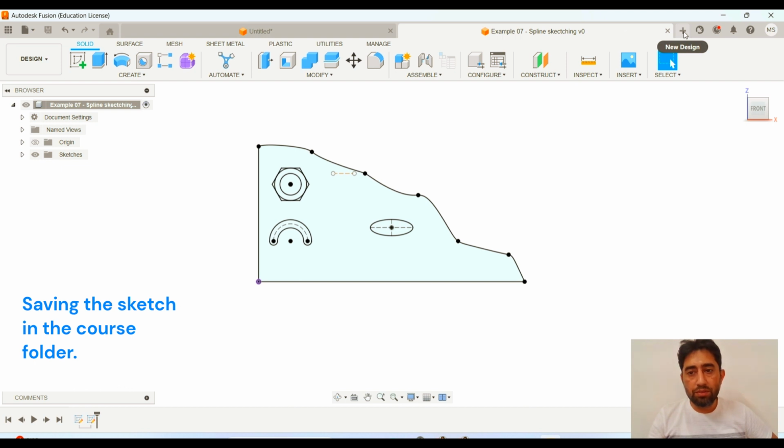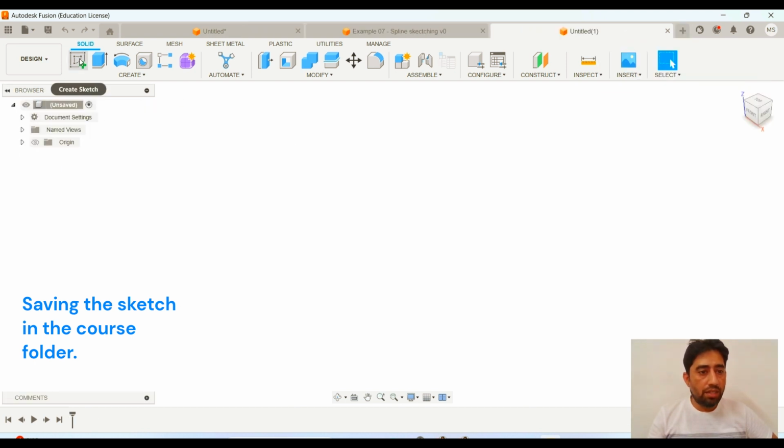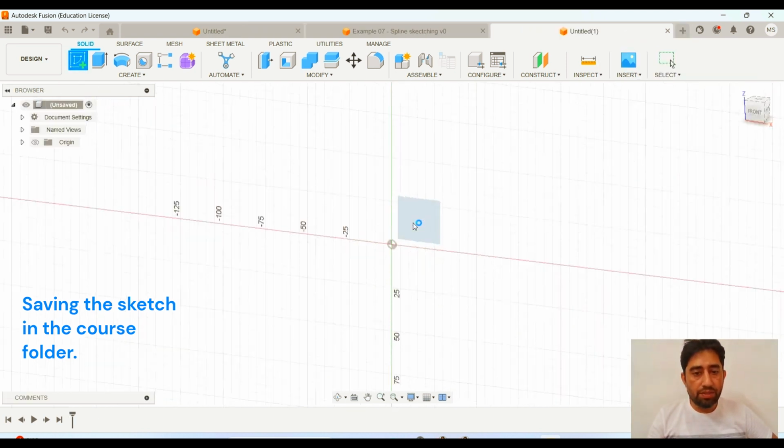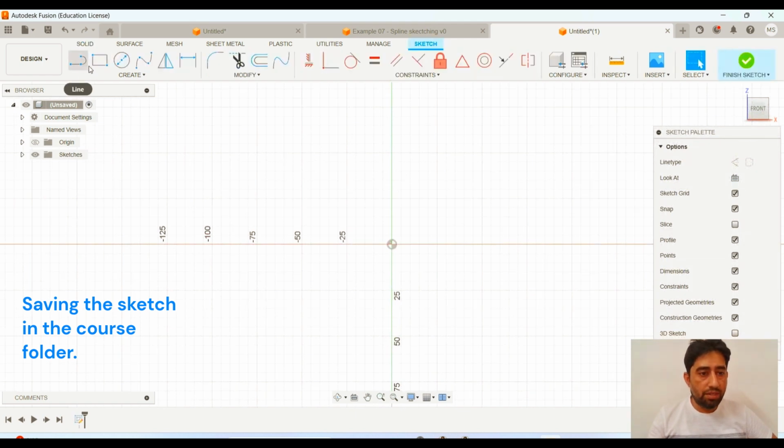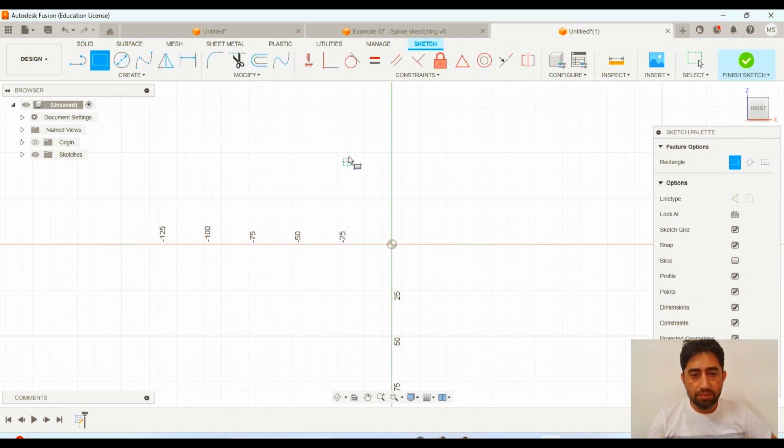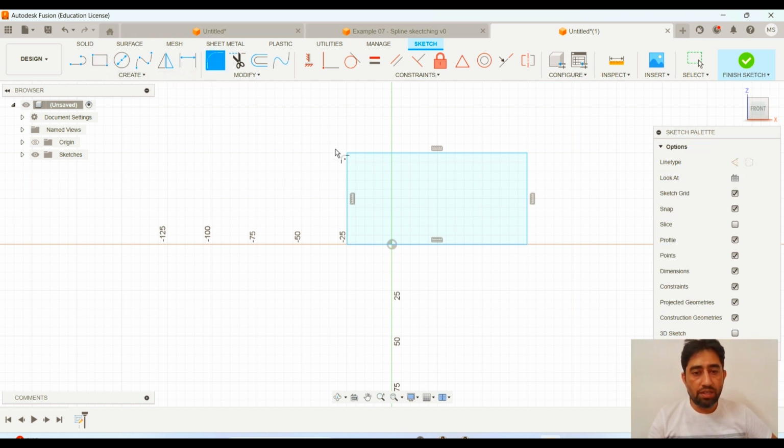So for that, go to new design, click on create sketch, front plane. Let us make a rectangle like this. I'm not giving the dimensions. So there is a feature which is fillet. If we click here, then instead of a sharp vertex, now we have a smooth curve.